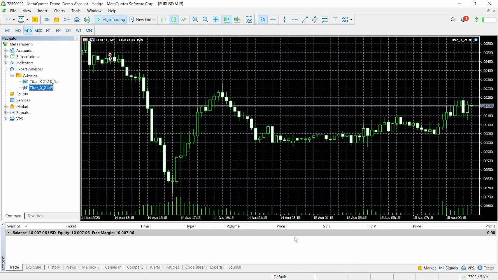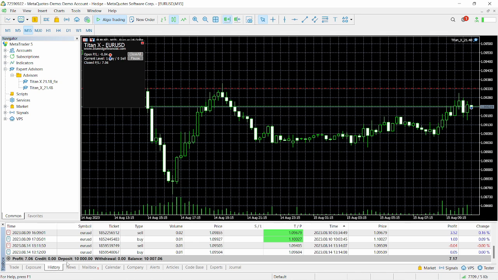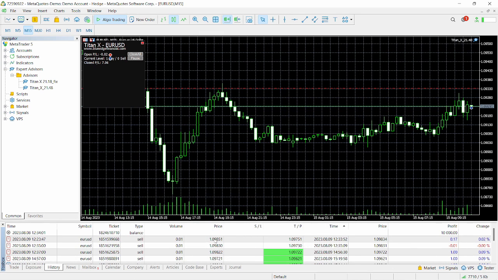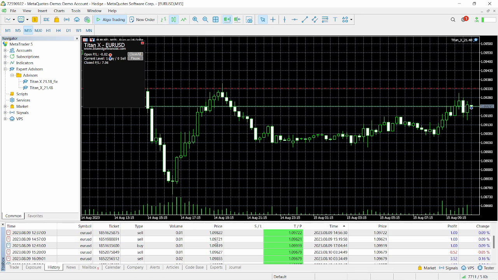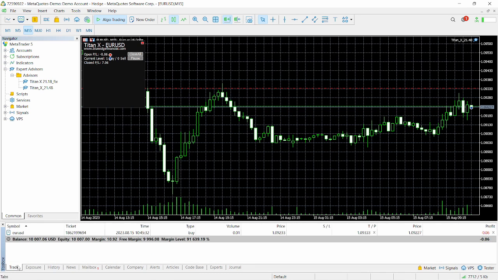So just click on OK, and you can see the Titan X has been loaded, and we also have a current buy trade ongoing. You can see that the Titan X here has made a cumulative profit of about $7.06. If I go to my history, you can see all of these profits here. Some of them were manually closed by me because this is just a test, but you can actually see some profits by the Titan X here. It is currently on a loss right now.